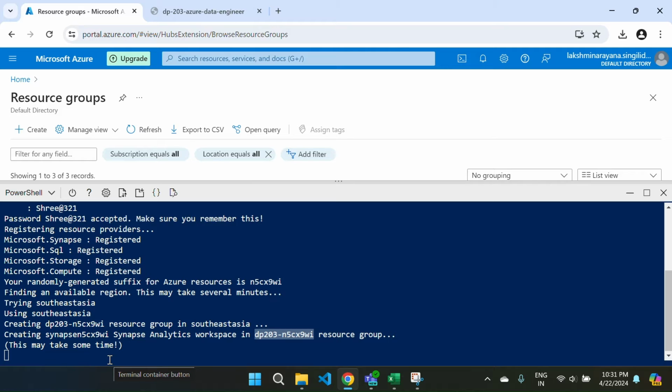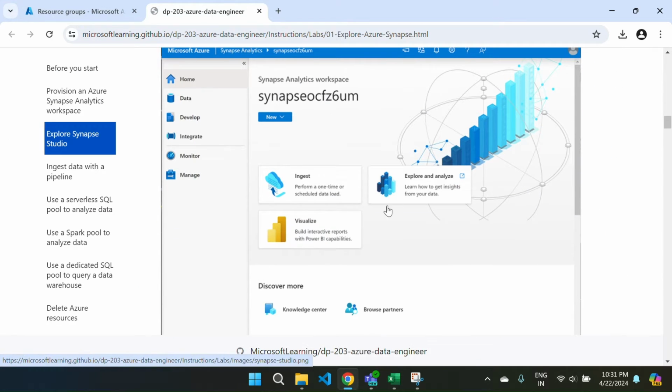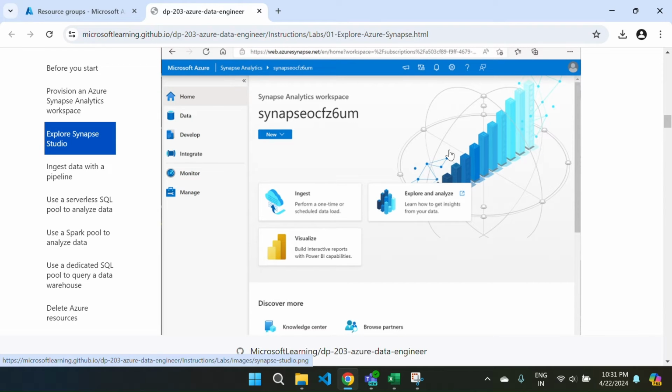It takes around 5 to 6 minutes to complete this script. After that, I will show you. Before that, I will show you how to explore Synapse Studio in the documentation screenshots, so I can save time. You can see that when Synapse Studio is created and opened, it is a web page interface. It looks like this.